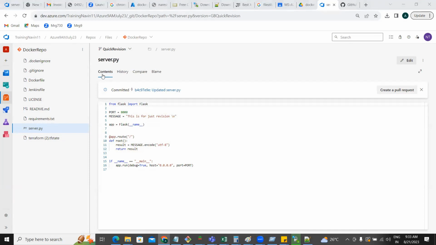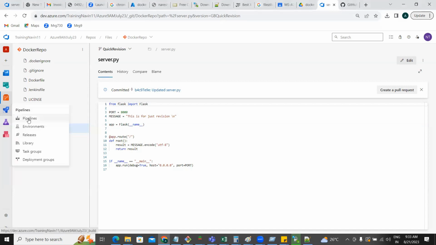Build pipeline. For what purpose? To get an image from there and paste it to your ACR. What is that? Azure Container Registry, the repository section. Okay, so let me go to my pipeline here.